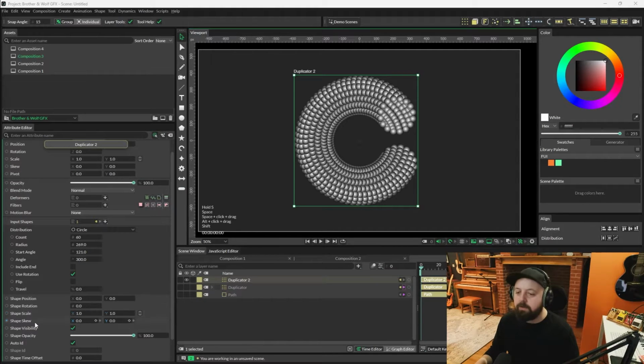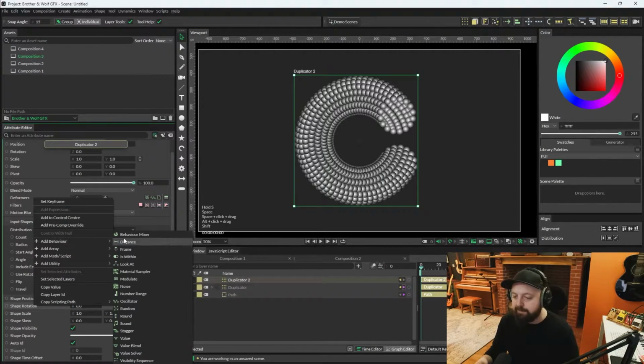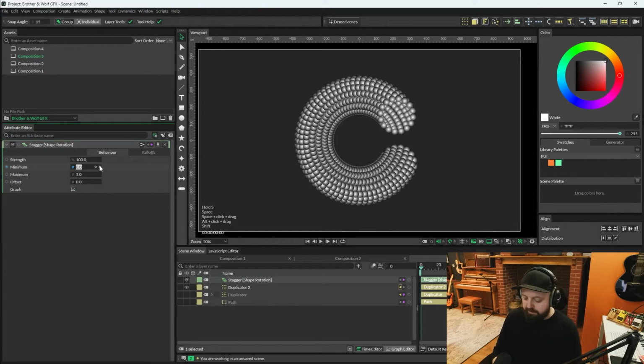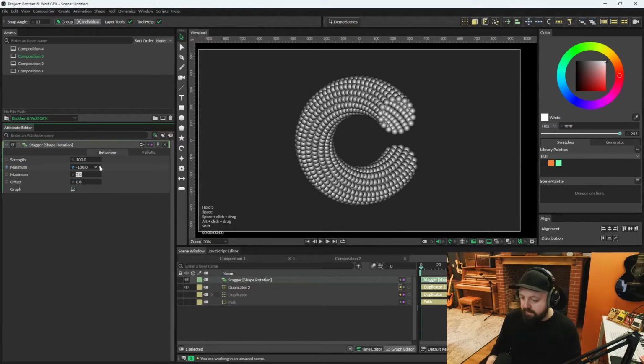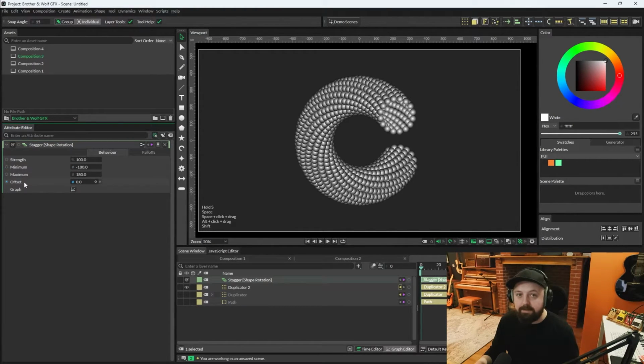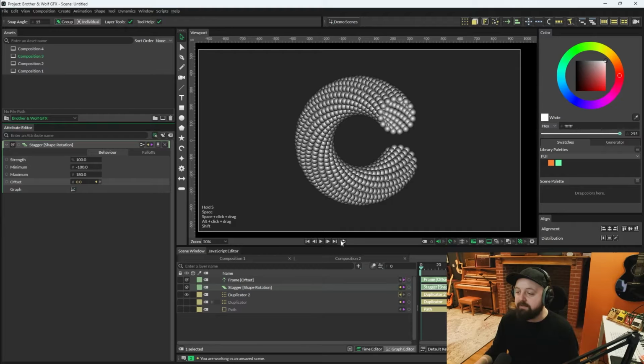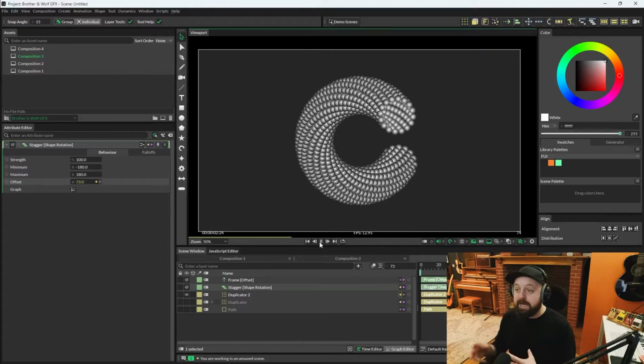And now on the shape rotation of Duplicator 2, we're going to right click shape rotation, add behavior, and we're going to add a stagger. Sorry, looking for it there. We're going to open the stagger, and we're going to set minimum to -180 and maximum to 180. And then we're going to right click offset, add behavior, and we're going to add a frame behavior. The frame behavior will just basically increase the value every frame of the scene. So just press play, and now the staggered rotation is continually rotating.